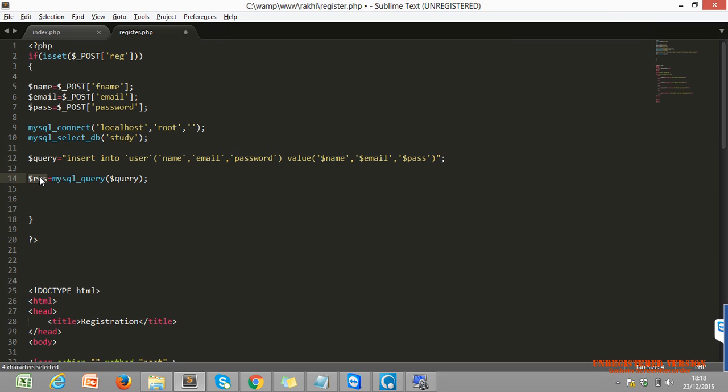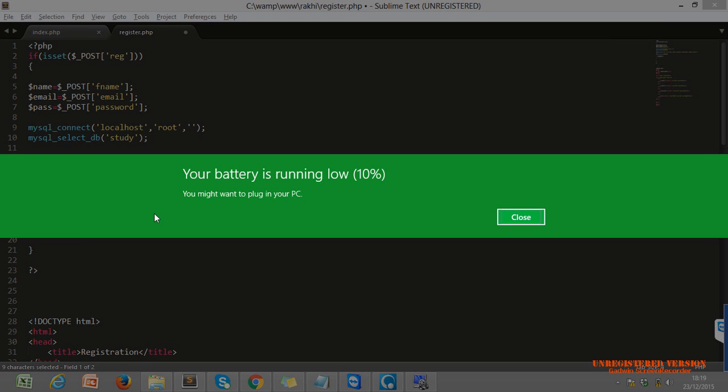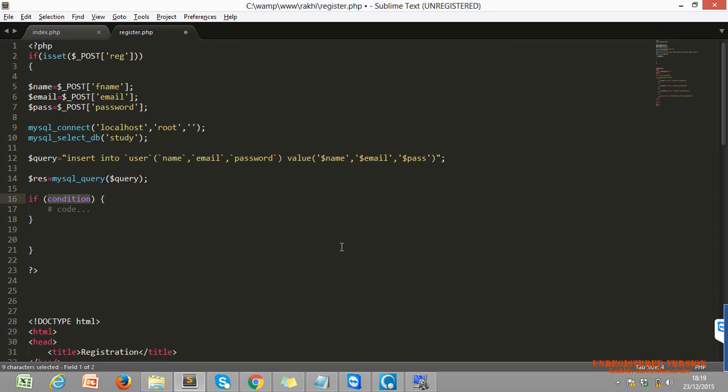This mysql underscore query function just returns either true or null. In the case of insert, if our data is inserted successfully, then it will return true, or you can say one. So we can check that variable directly within an if condition. Just give me 1 second.